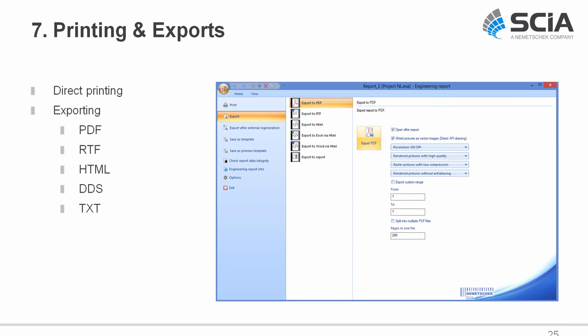The engineer report can be printed or exported to various external formats. Printing and exports can be started from the backstage view.